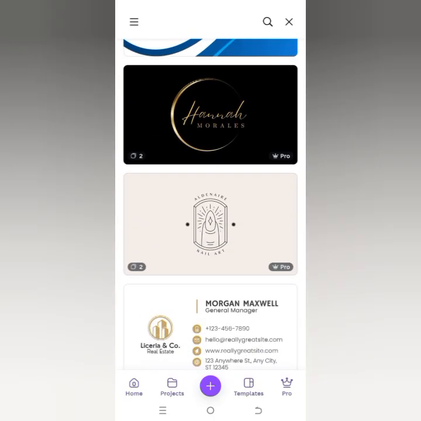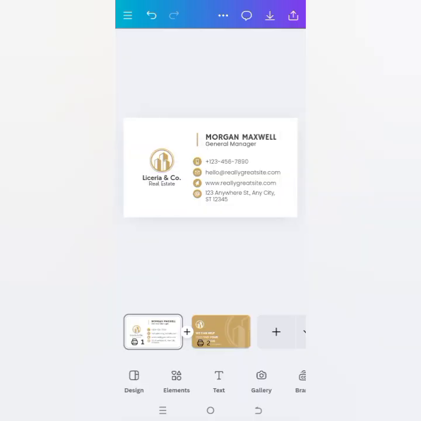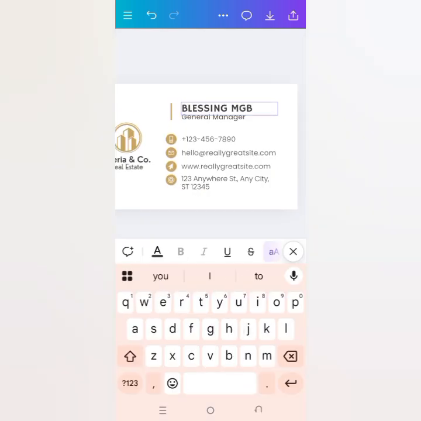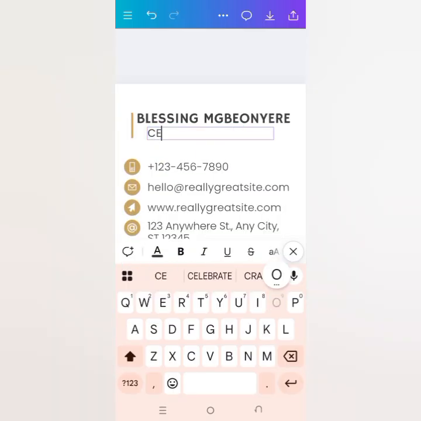So I'm just going to customize one of these templates, this one that is here. So when I open it, it's 2 pages and this is how it looks like. I'm going to be changing some details. You can change both the background color and everything. So I'll start with the name and also the rank.